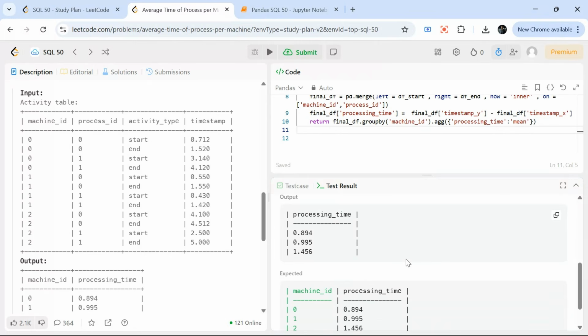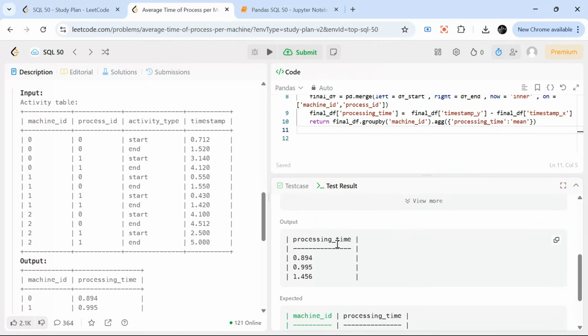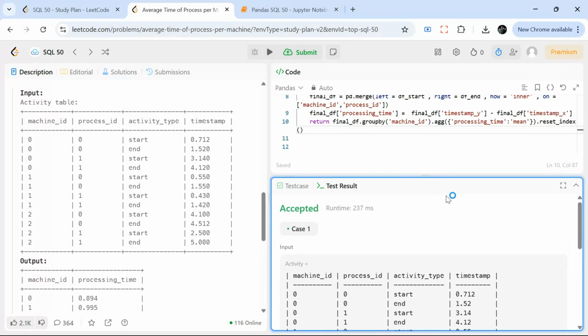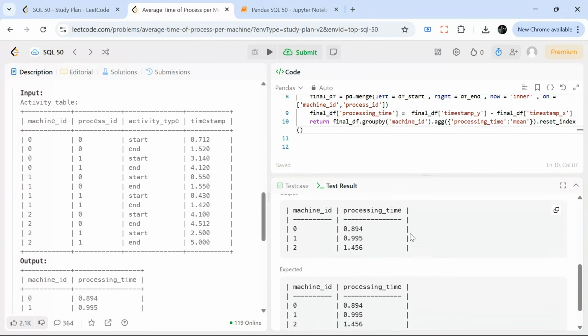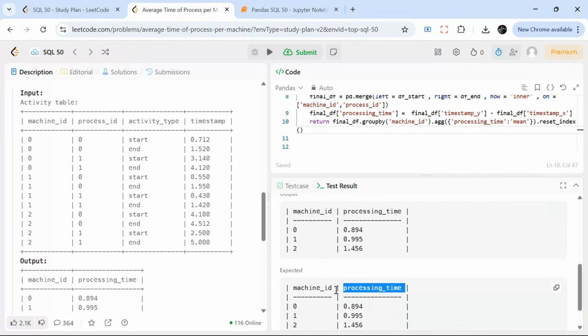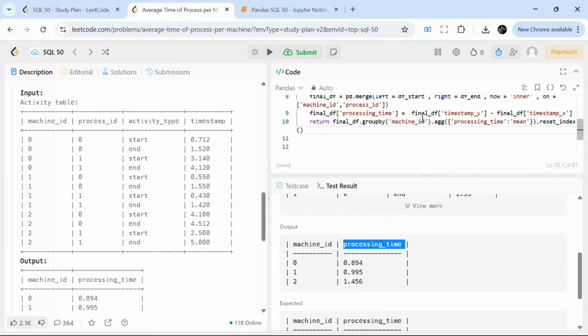Okay, so if you see, again, I'm not getting the index value. So I will say dot reset index. Okay, let's run this. Okay, so it is saying accepted, and if you see, I'm getting machine ID and processing time in the output. This is expected, and this is what we just derived, right? So let me submit it and let's see if it is working or not.